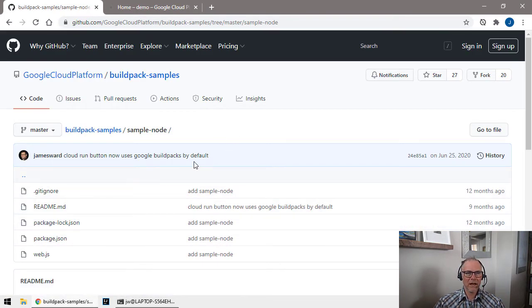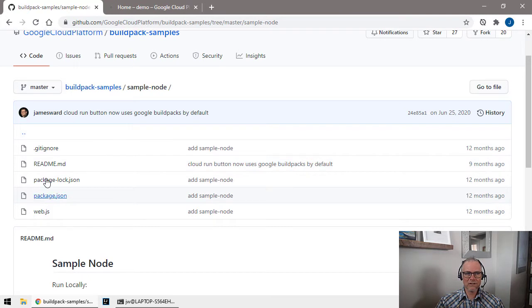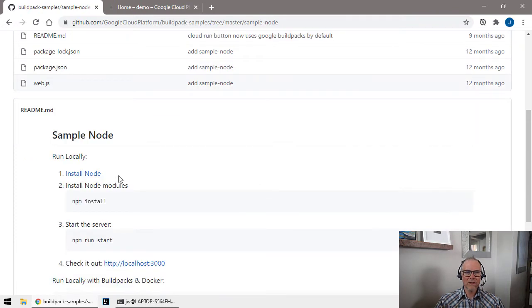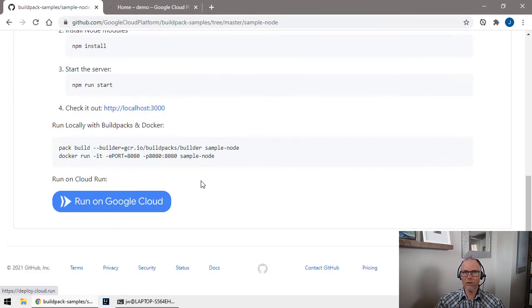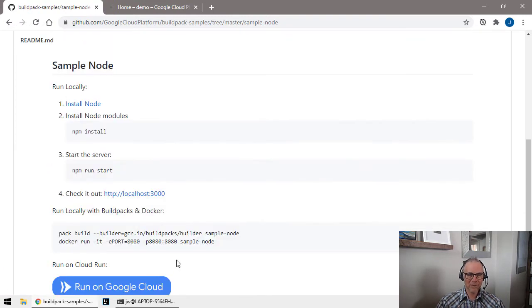So this is a very simple node application. We're going to use build packs to turn this into a container image. You'll see that there's nothing in here about how to turn this source code into a container, just the project source code. There's some instructions for how to do what I'm going to do locally. You can also click this Run on Google Cloud button for a fully automated experience of what I'm going to show you. But let's do it the manual way so you can see how everything works.